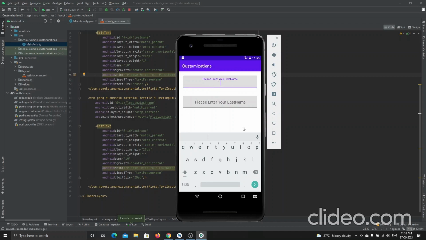This is our customized layout. We created this layout. See, it will just move up. Then we can enter the things what we want.